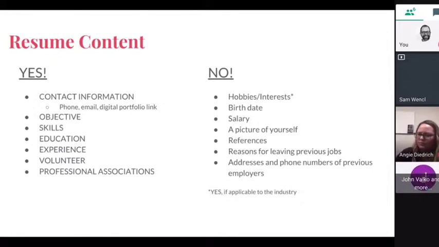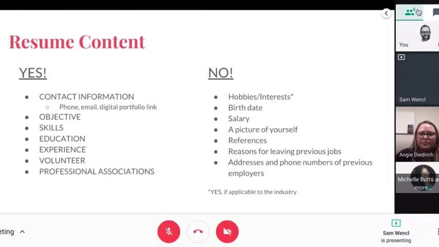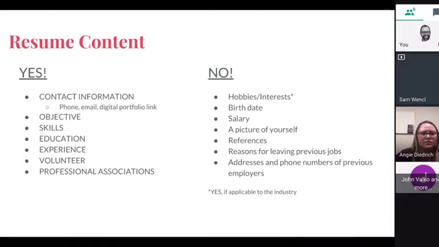Things that should definitely not be included: hobbies or interests, unless, and that's a big unless, the interest is directly related to the job to which you're applying. You want to make sure you leave off any other personal information like a birth date. Pictures shouldn't be put on there. References should be a completely separate document that matches the formatting of the resume and cover letter, but you just have that on hand to provide upon request. And then you also wouldn't list addresses or phone numbers on the resume. Once again, that would be something that would be kept for your own reference.